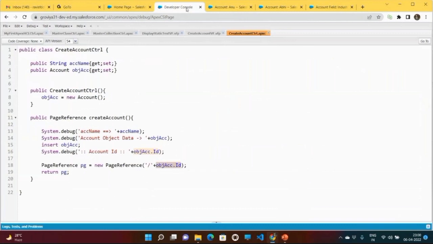Go back to this code. So this is the simple portion of the code. Here we have created the Apex class. We have defined two attributes, one of type string, another of type account. I'm just recapping the session, what we have learned today. And this is the variable of account type.